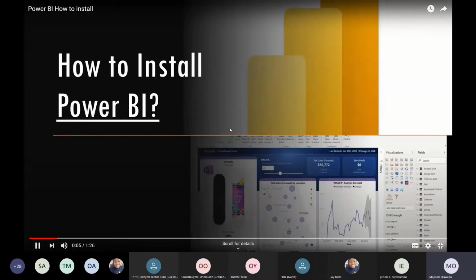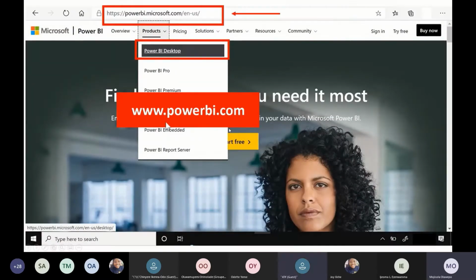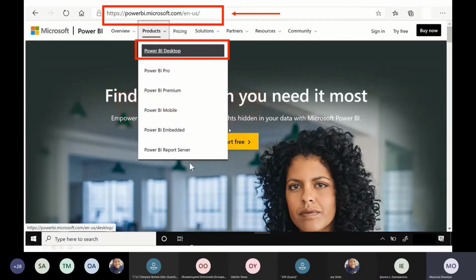On our devices, first things first, open a new browser and type in the URL www.powerbi.com. You'll be directed to the Power BI site, or alternatively, you can simply type this URL on your browser. On the Microsoft Power BI site, click on Products. You'll be given lots of options. However, what we're interested in installing on our device is Power BI Desktop. Click on the Power BI Desktop.